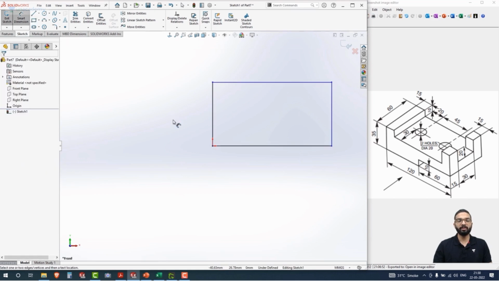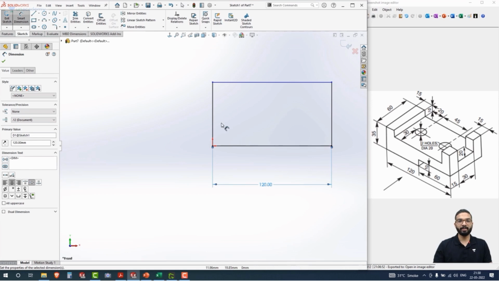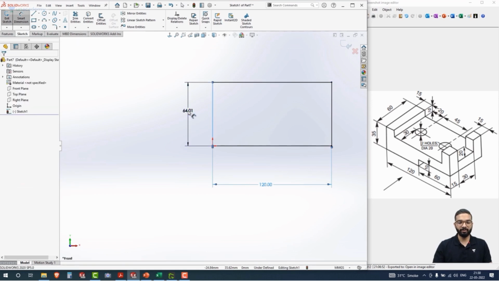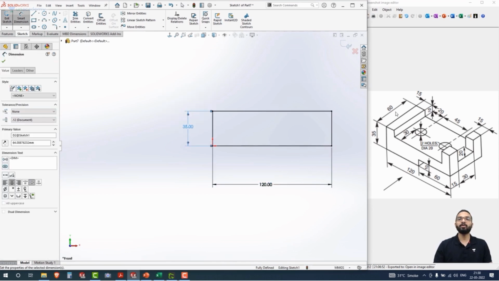I will use the right mouse click in order to get into the Smart Dimension tab faster. Here we can see that it has a width of 120 millimeters. Next, it has a height of 35 millimeters and it would be extruded for 60 millimeters.